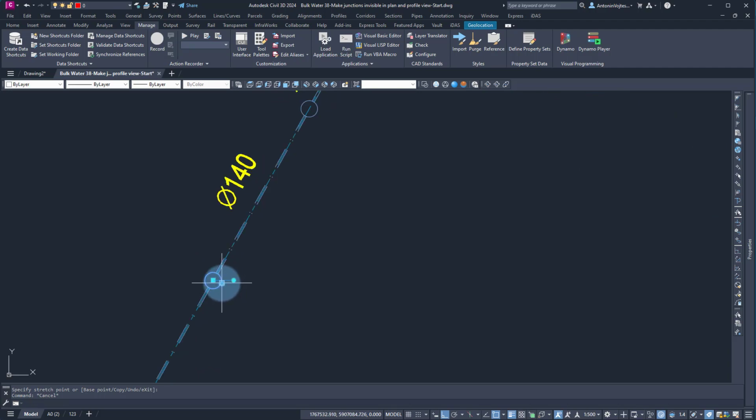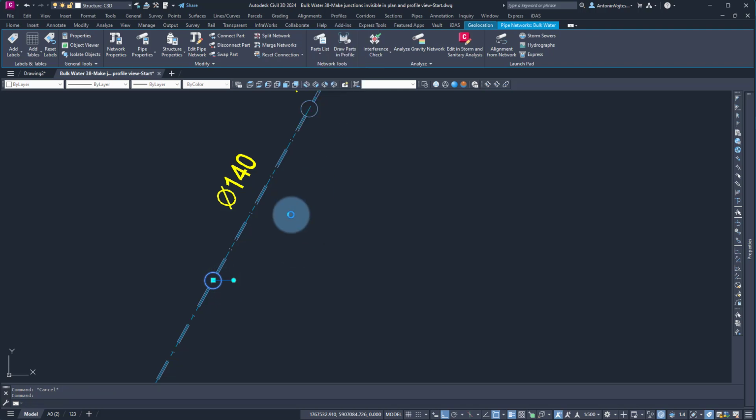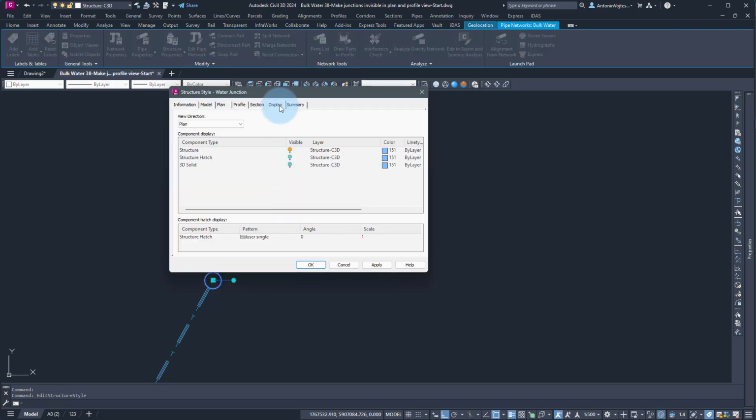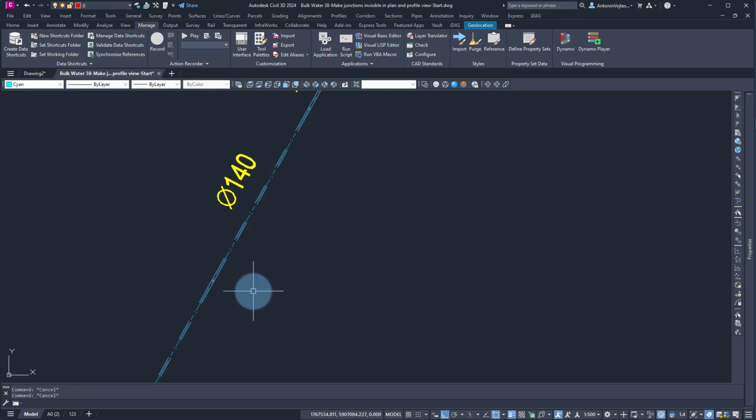The first option is that you select the structure, right click, go to Edit Structure Style, and turn off the style in the Display tab. So if you go to the Display tab, go to View Direction, Plan, Structure, and turn it off. The problem with this solution is that if you need to quickly access this structure for whatever reason, you simply can't because it's invisible.